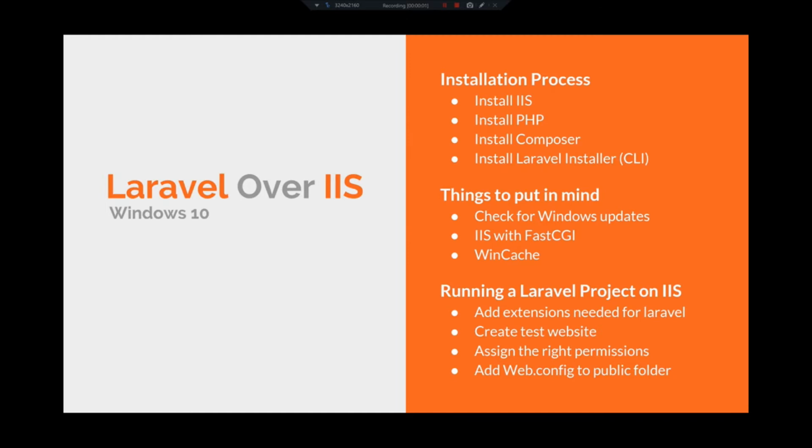After we are done with the installation process, we are going to run a new Laravel test website and configure it to run smoothly on IIS.